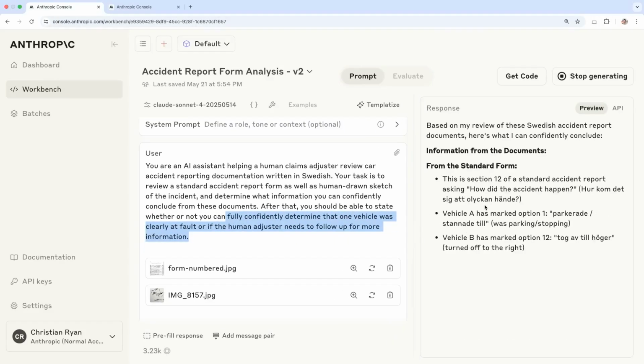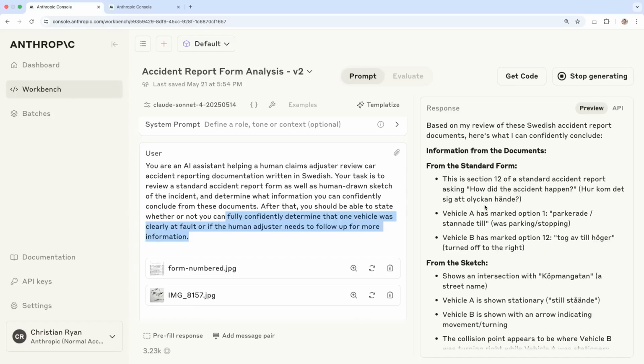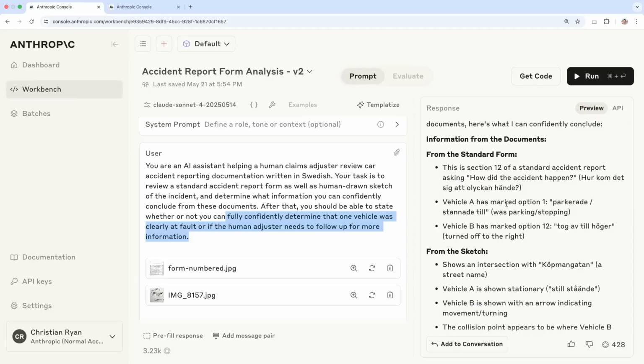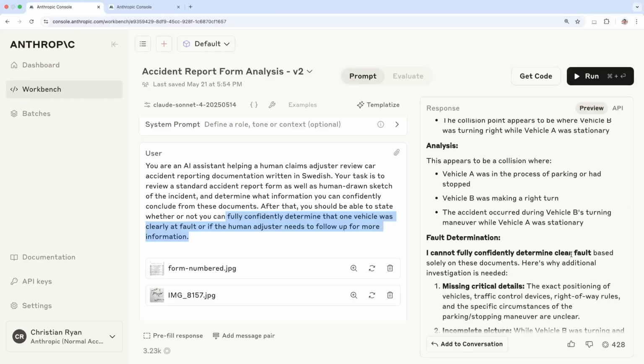In this case, Claude's able to pick up that it's relating to car accidents, not skiing accidents, which is great. You can see it's able to pick up that vehicle A was marked on checkbox 1, and vehicle B was on 12. And if we scroll down, we can still tell that there's some information missing for Claude to make a fully confident determination of who's at fault here.